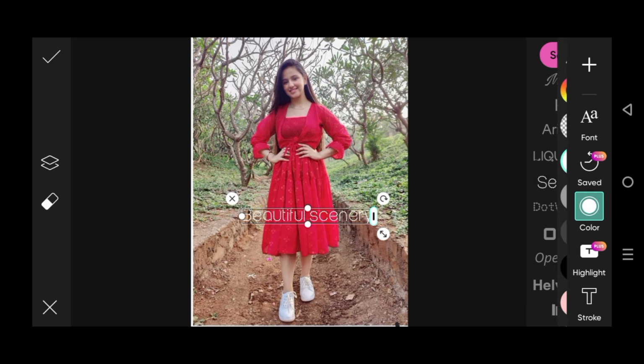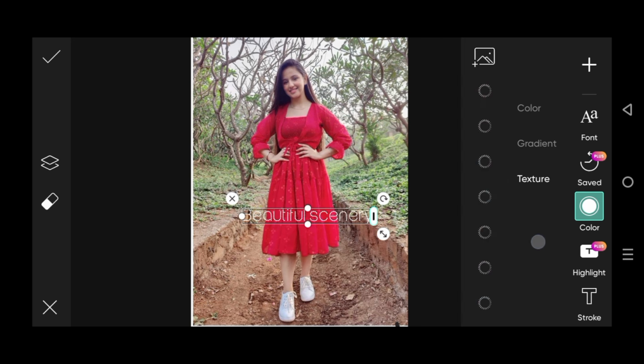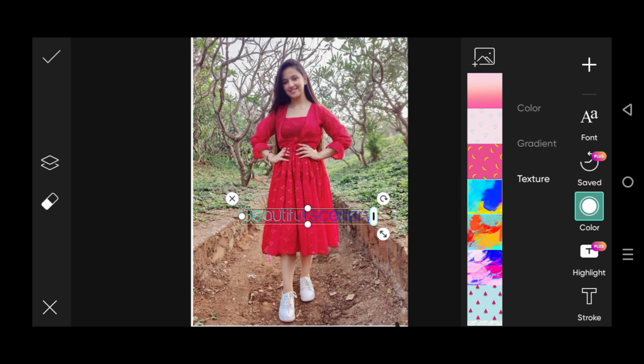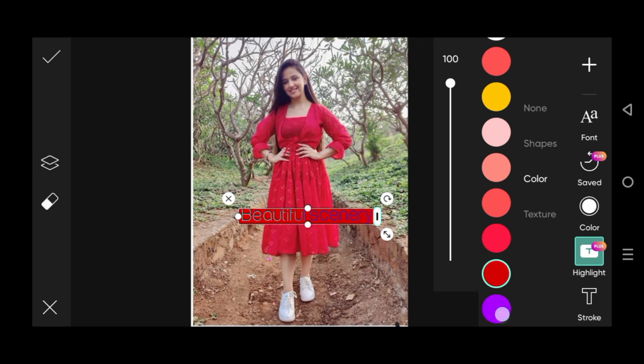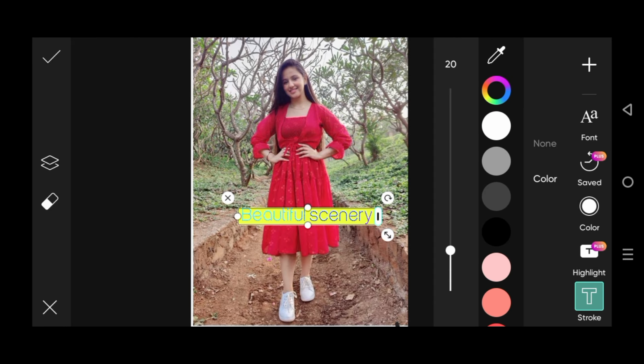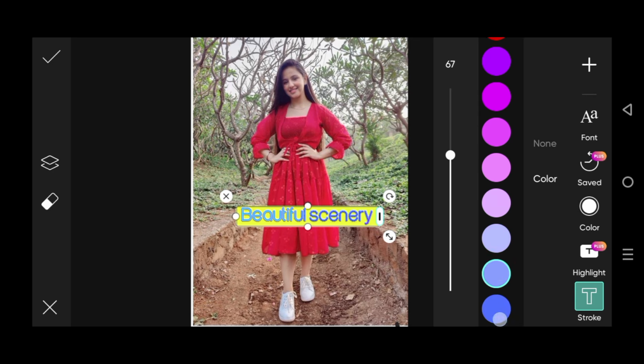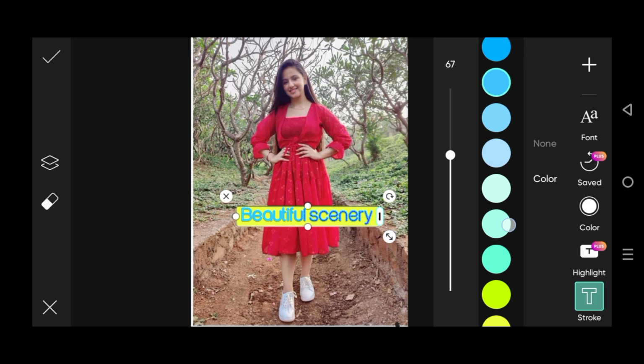Now I could choose different kinds of colors. Like here, I have to choose one gradient. Now it could be highlighted with different colors and options. Here we could apply a beautiful stroke on it, like such kinds of strokes could be put on it.